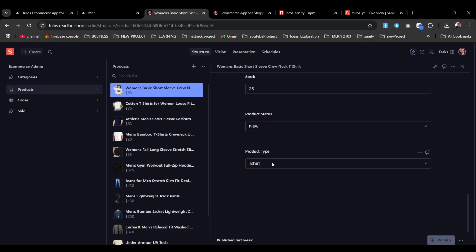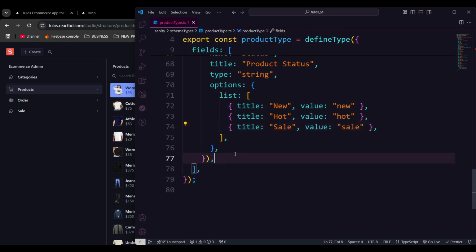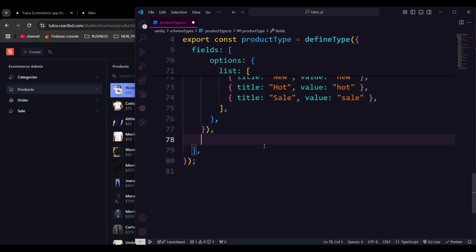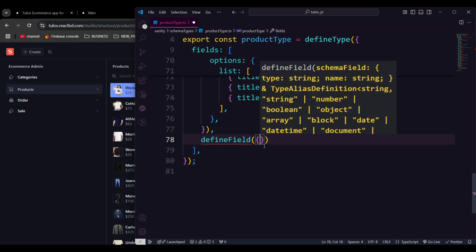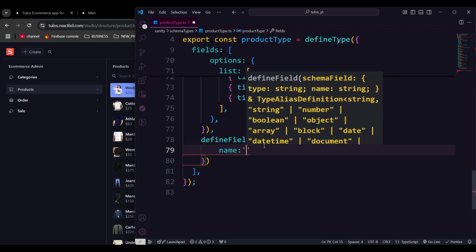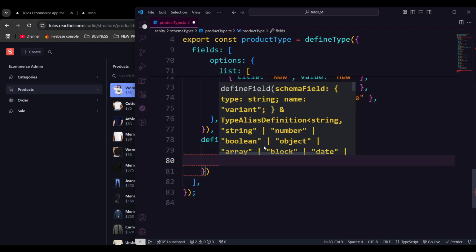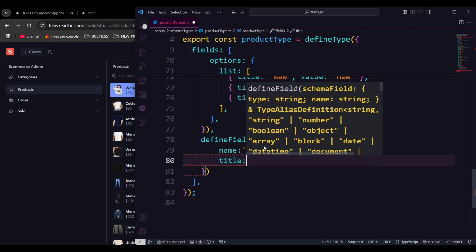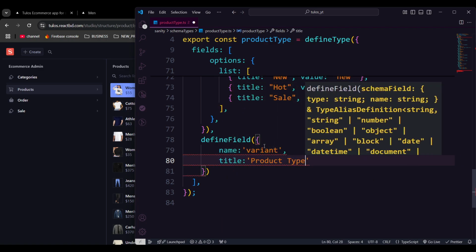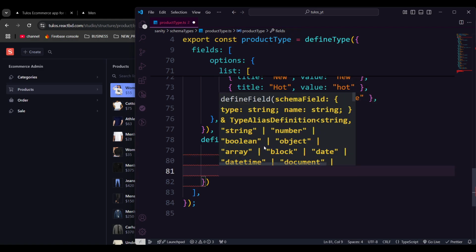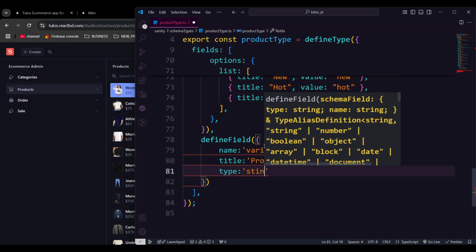And after that we also need to pass the product type. If you just showcase here, as you see, we have multiple product types here, so that variant also we need to create. So here we will define one more field parameter, and here the name should be product variant, and also the title should be, let's say, product type, or you can say variant, it is up to you, and the type should be, let's say, string.